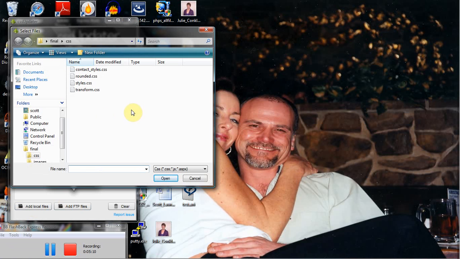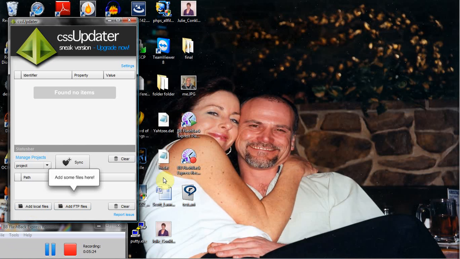And in this case, there are 4 style sheets that are associated with this program. You can load every single one of these into the application, and then you can edit on the fly every single one of these in the application. So we'll go ahead and add those. It takes a second to pop up, and those are there.